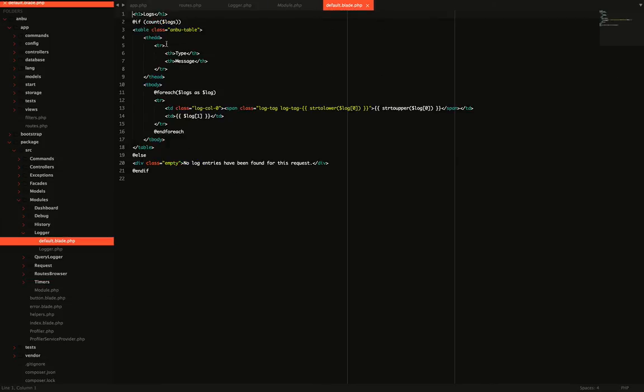So here we have the template that's for this module. You see that it's relative to the class that we created. So everything is relative to this class that you register.